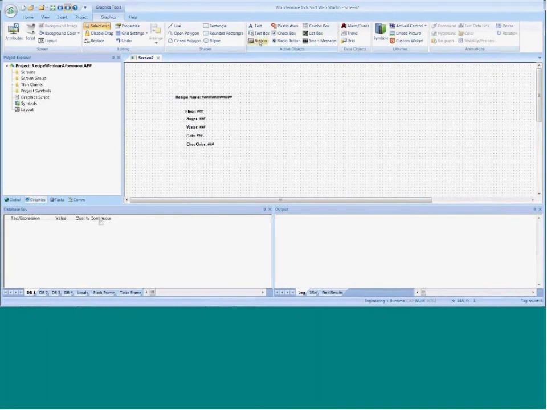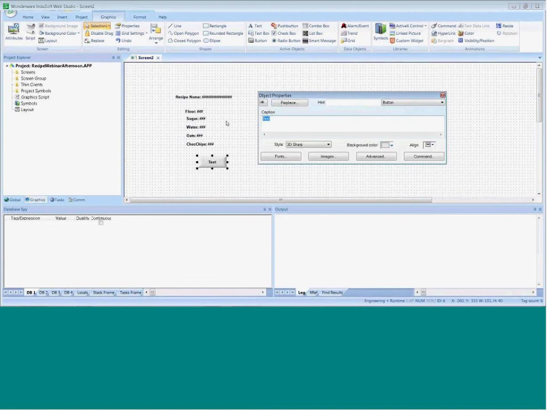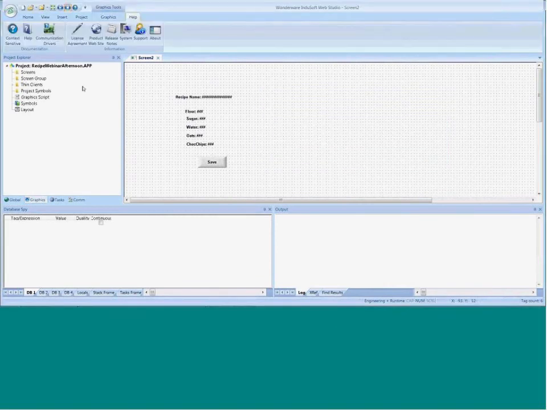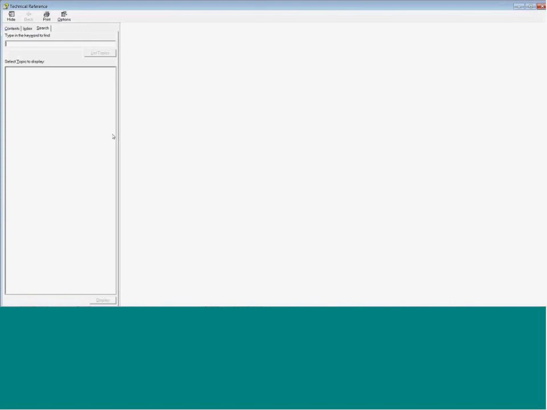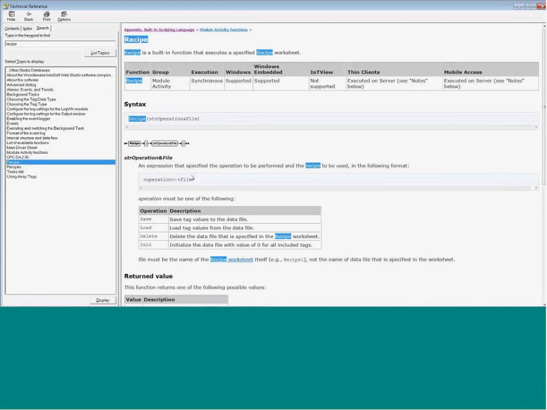So what I'm going to do is put a button down here, and many of you might have seen this idea in the training videos or the training class, but it's a good refresher. Save, and now I need to use the built-in function to do recipes here. So I'm going to go into the help system here. I'm going to type in recipe and go to the built-in function called recipe.